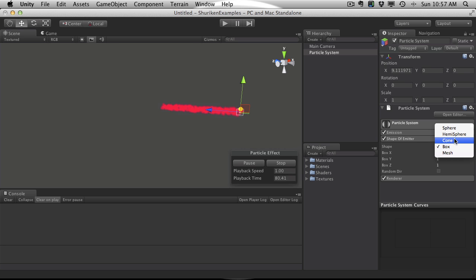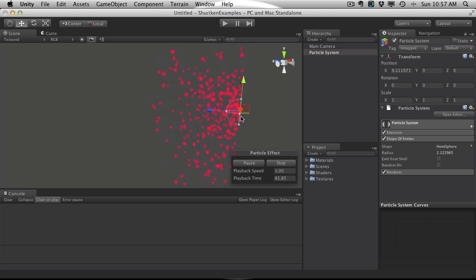What else do we have in here? Oh, we have a hemisphere. It just changes the size. They all have their own little bit of properties for each one, and they're all pretty self-explanatory.